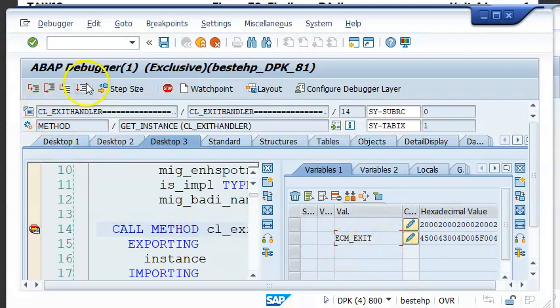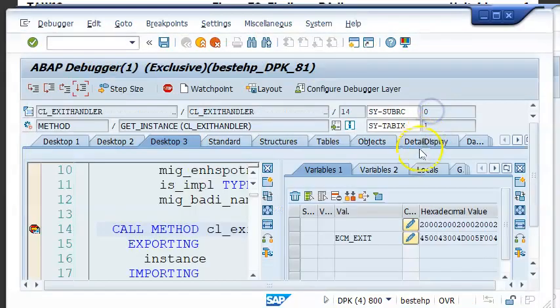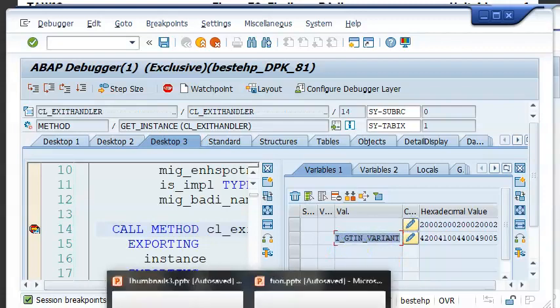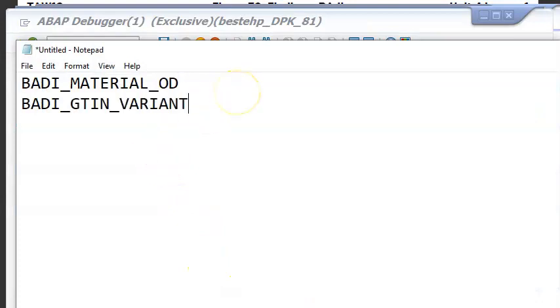ECM_EXIT, and this has come here. And now the moment we click this, we get the BADI GTIN variable. So in this way, we will get a list of all the business add-in definitions, guys. There will be some 10 to 20 business add-in definitions that normally will be there for a particular program.